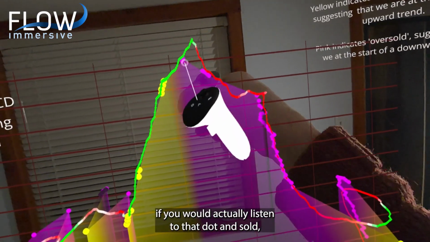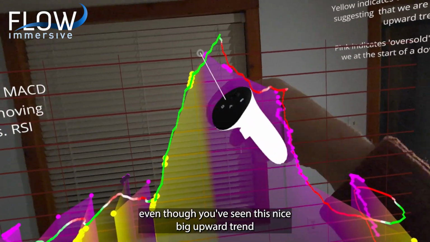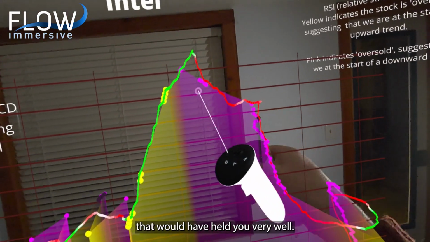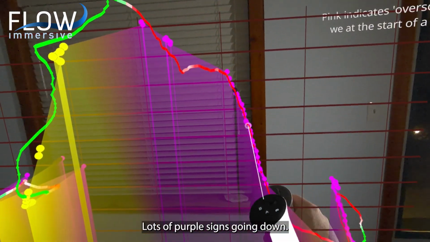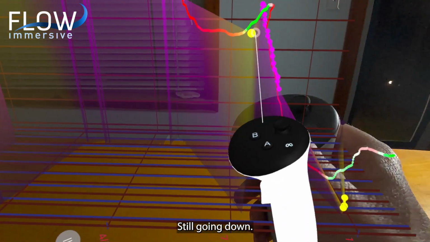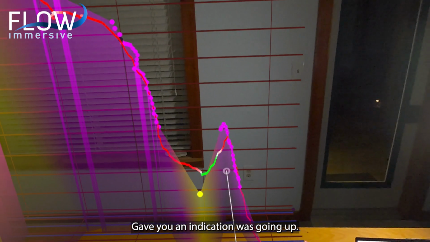So that's nice. If you had actually listened to that dot and sold, even though you've seen this nice big upward trend, that would have held you very well. Lots of purples telling you it's going down, still going down. This yellow, yeah, gave you an indication it was going up.